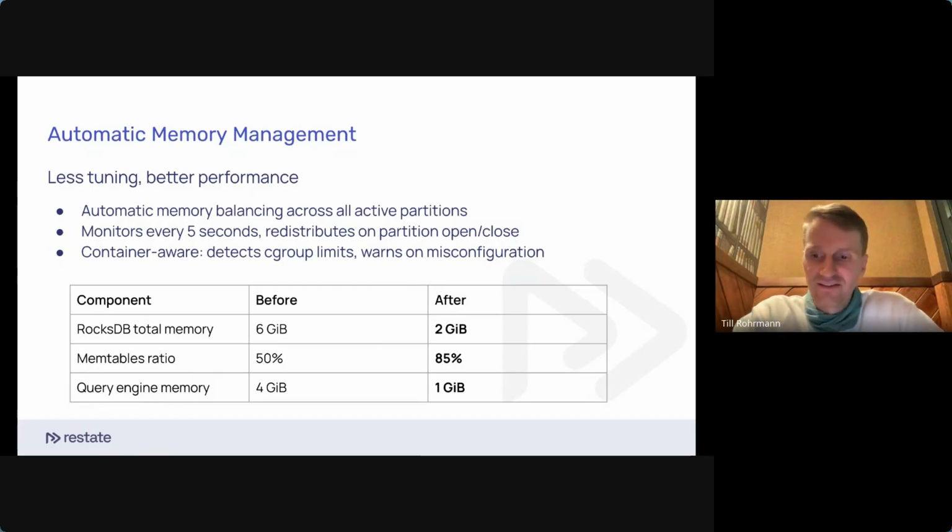Now, this also belongs to the past because Restate will automatically reconfigure the memory depending on how many partitions are running on a node. And that way you will make the most of your available memory at any given point in time, as Restate will adapt and adjust.